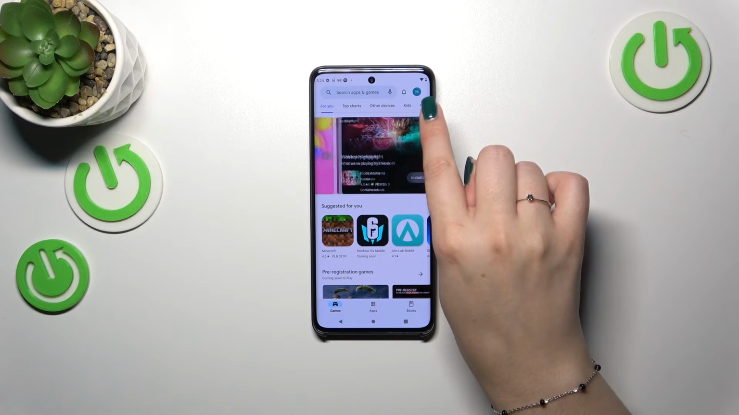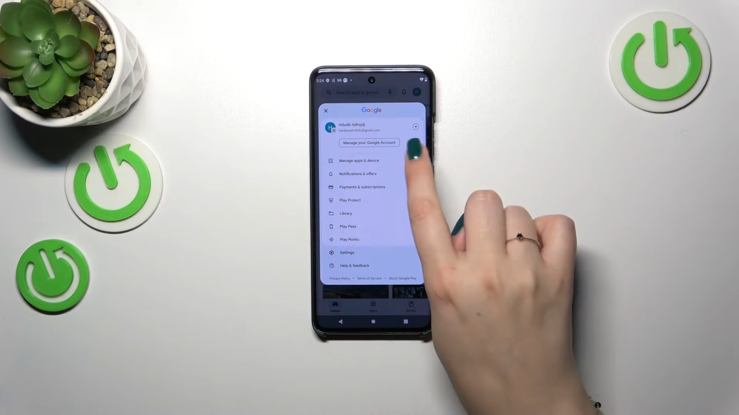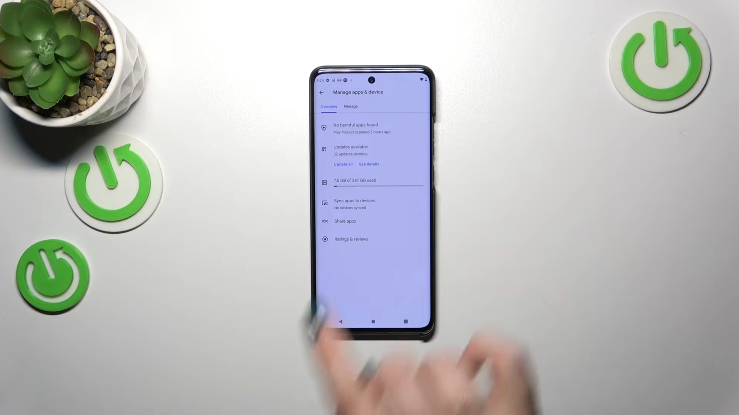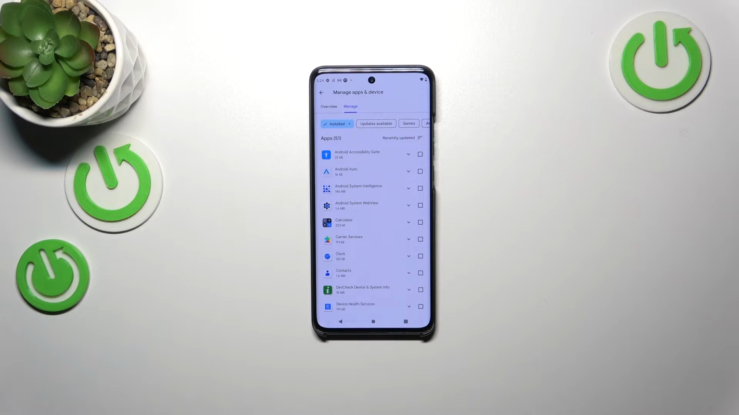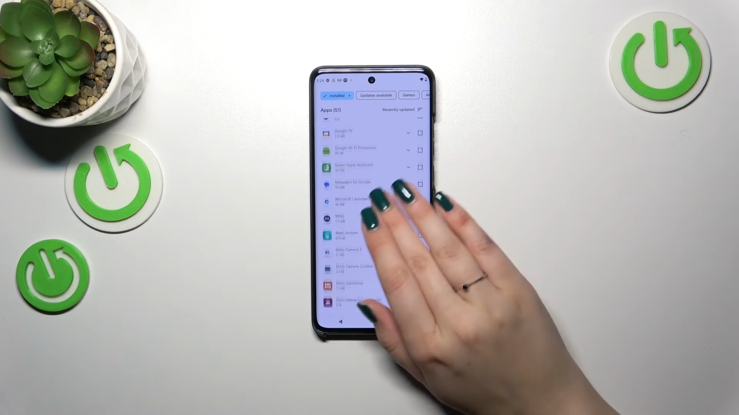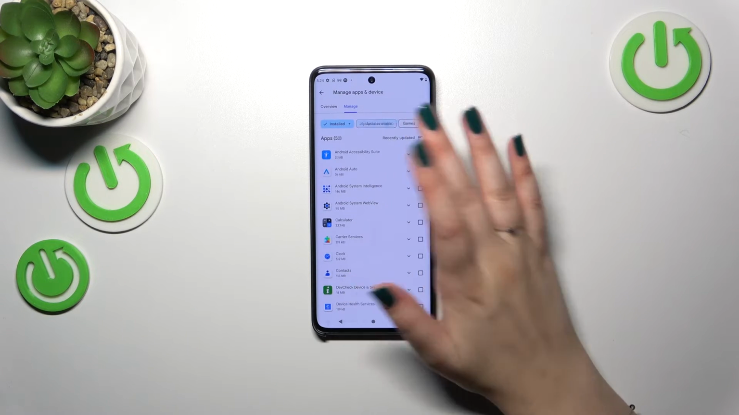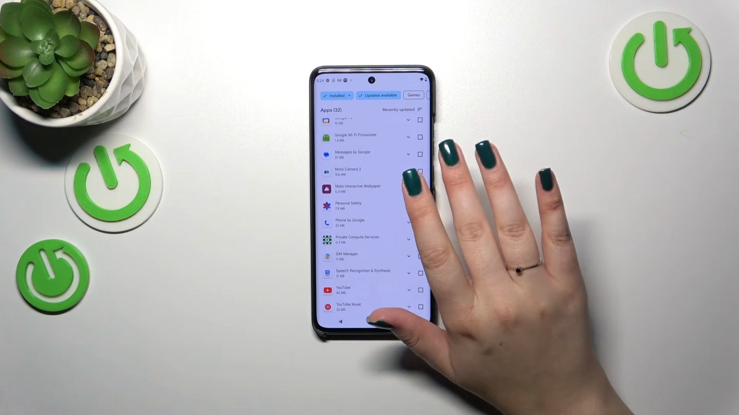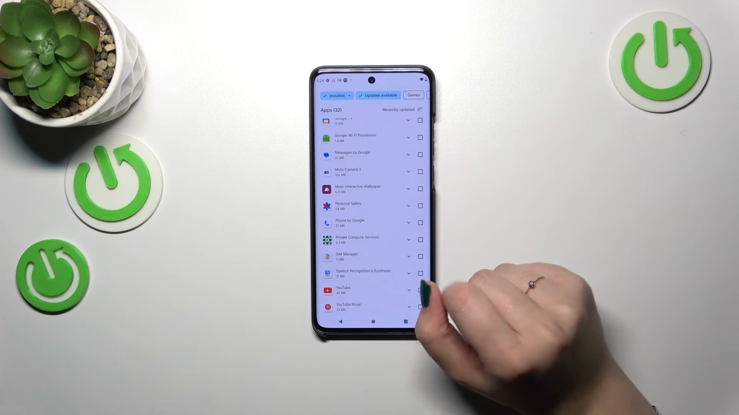So simply tap on the circle, which is your account, and then tap on Manage apps and device. Now we have to tap on Manage, and as you can see, this is the list of all installed apps, and we have to simply tap on Updates available to check which we can download, which we can update.